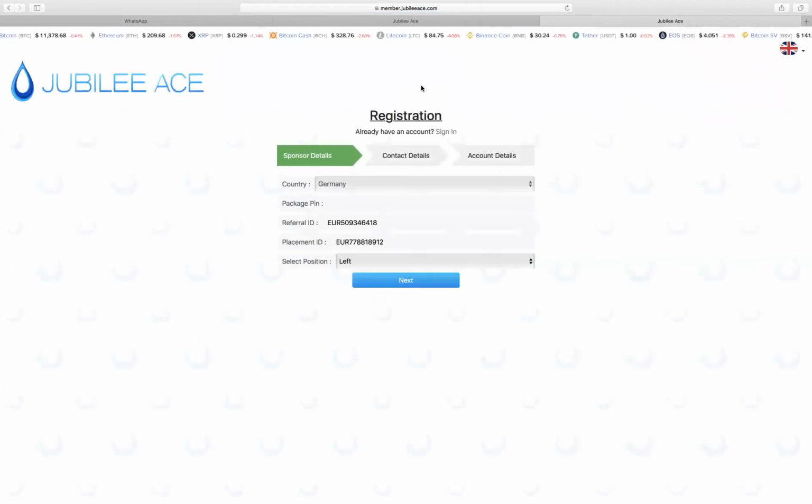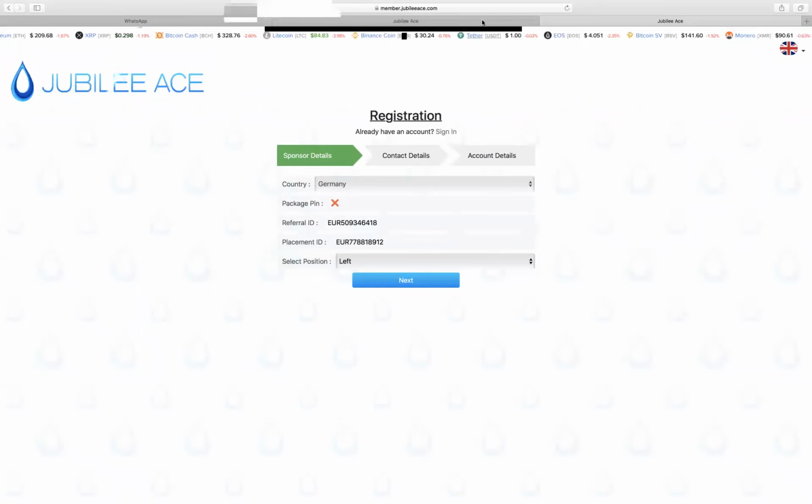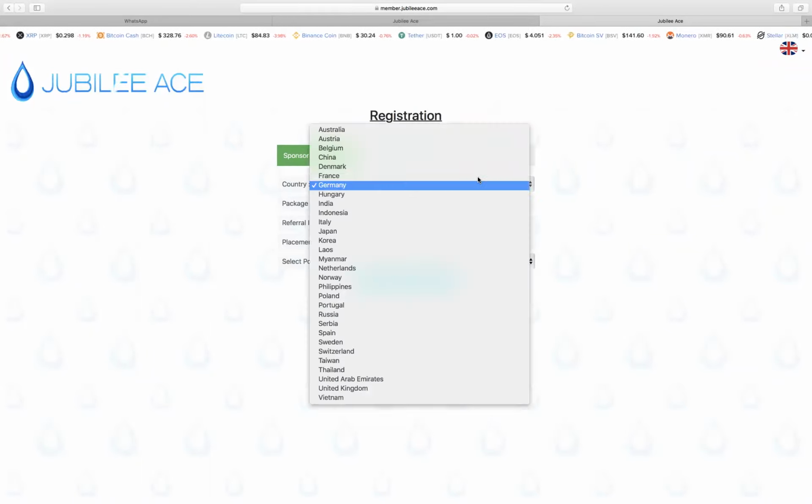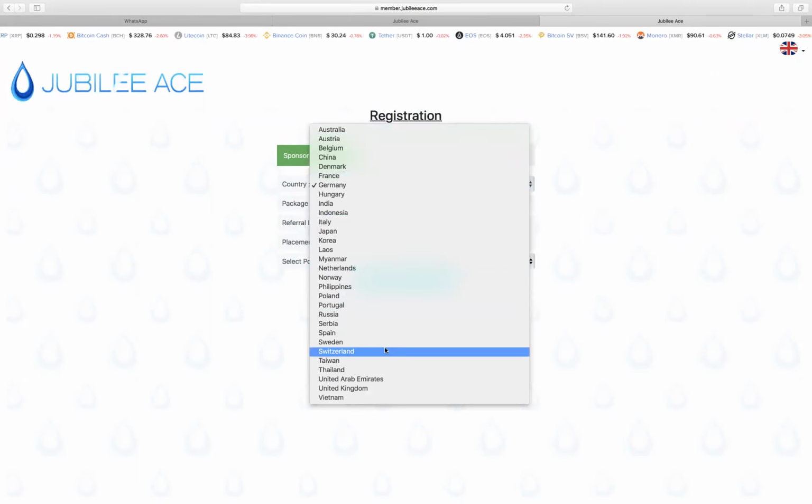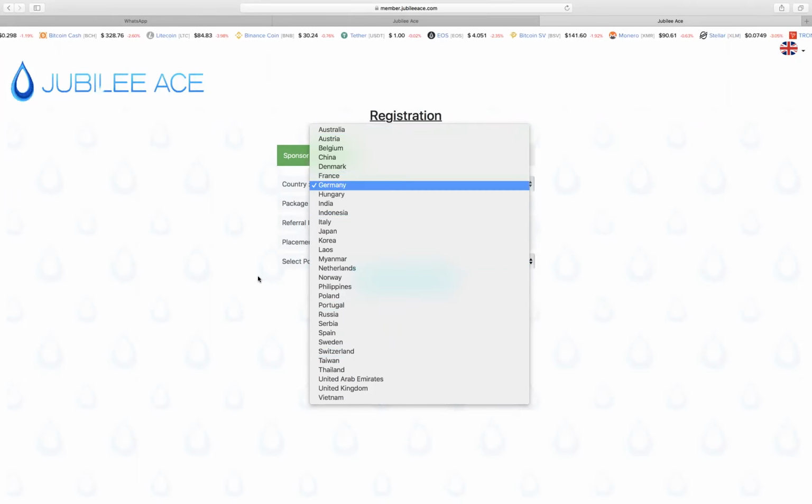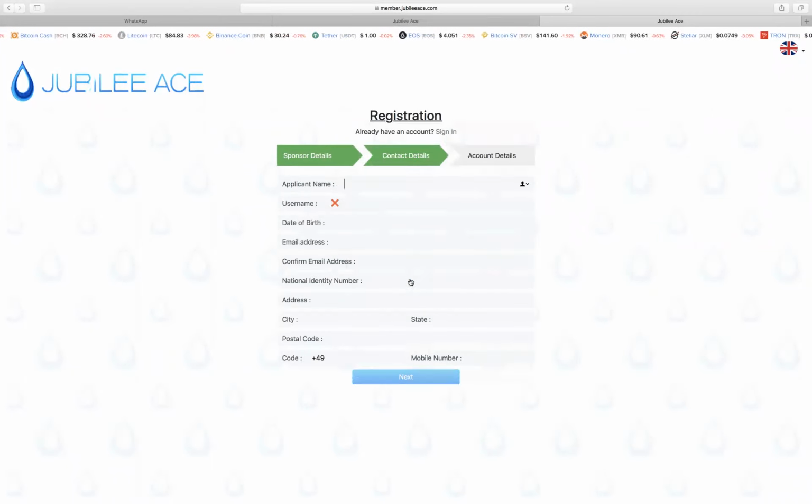This should open the registration page. Sometimes if it doesn't load, just press refresh and then it will load, you see? So here you see package pin, we do not need that, so you leave this the same. Wherever you're from, you can put the country where you're from. You see here all the different countries. So I am German, so I will put this.